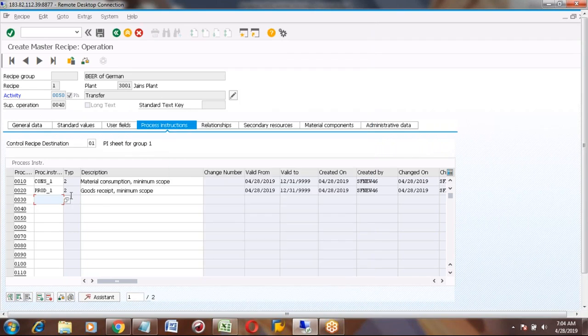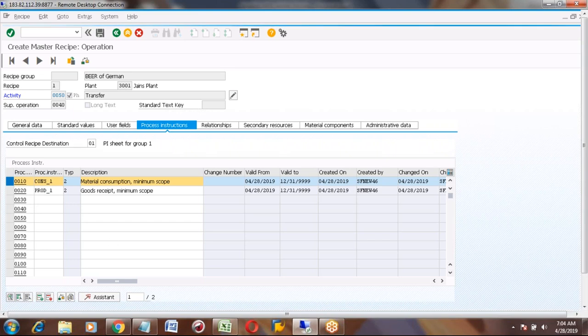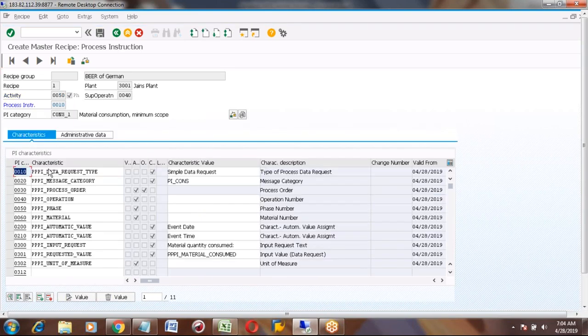Can I have an idea what is behind this one? For example, this is material consumption _1. You can select it and click on the details button here. These are the parameters it is sending.